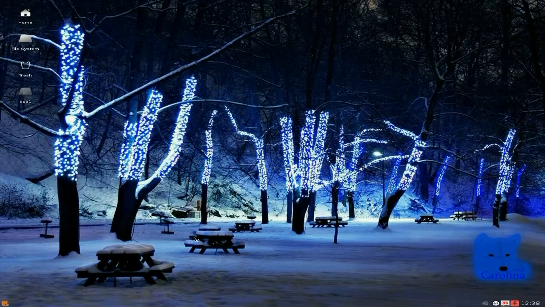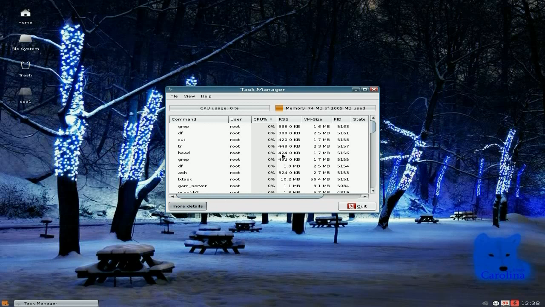I'll open up the LX Task Manager so you can see what's going on. Now, this is the nice bit. As you can see, 74 meg of your RAM. You could run this off 256 easy. Yeah, it wouldn't be super fast, but it'd probably run nice on a 600 MHz Pentium 2 or something.